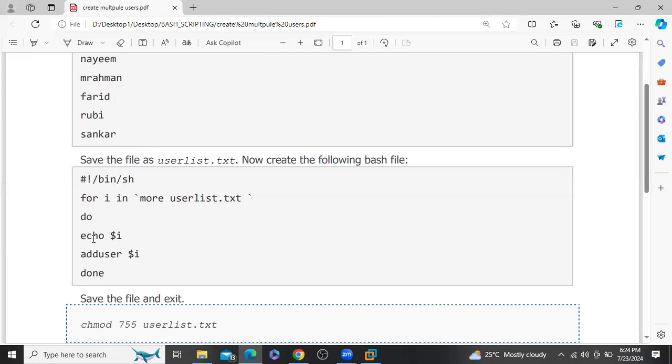So do echo $i. Echo means it will print the username. Got it? It will print the username. From where are we getting those usernames? From the userlist.txt file, because $i means userlist.txt content. We are reading the userlist.txt content with the help of the more command. The content is stored into i. If you call the i variable, you are calling the userlist.txt content. Whatever usernames are in userlist.txt, everything is stored into the i variable.